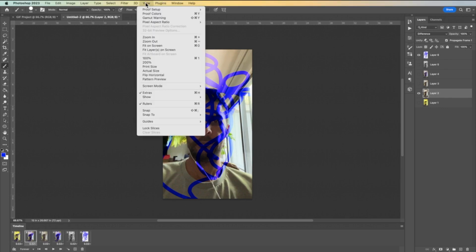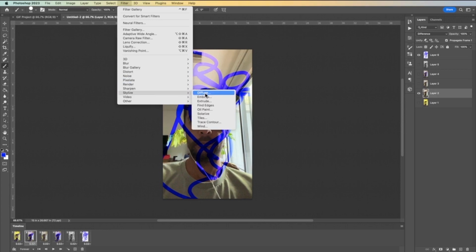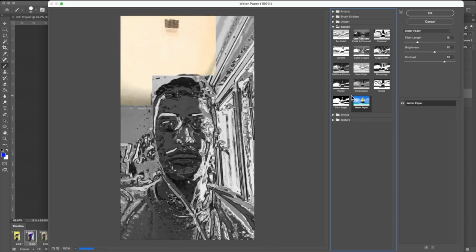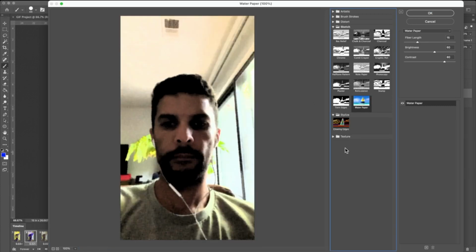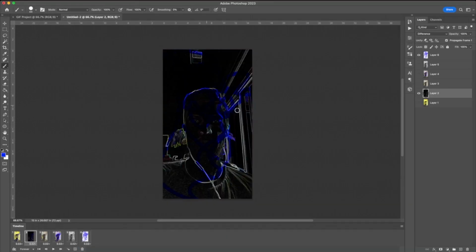I'm going to go to filters, and then to the filter gallery, and I'm going to add something fun. I'm going to add this glowing edges filter here. All right, right there. So there is the glowing edges filter in layer 2.